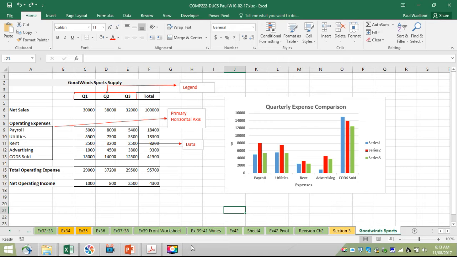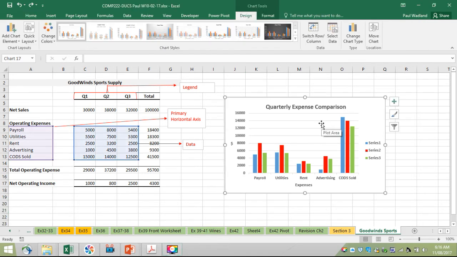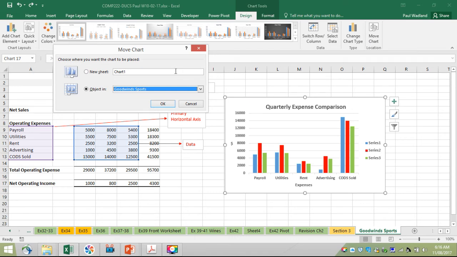Not sure if that really works. And finally, we can move the chart. So using the move chart location, we can put it into a new spreadsheet or elect to put it into an existing spreadsheet.